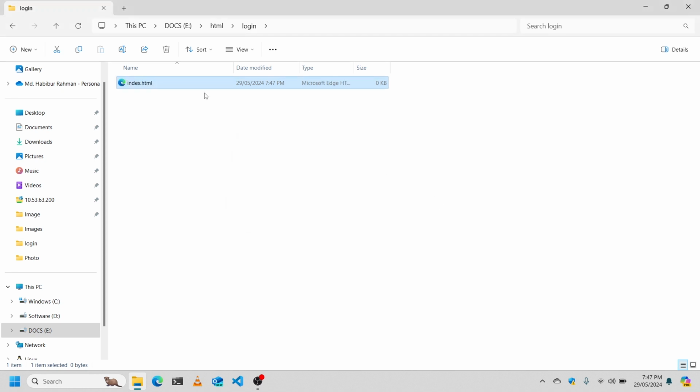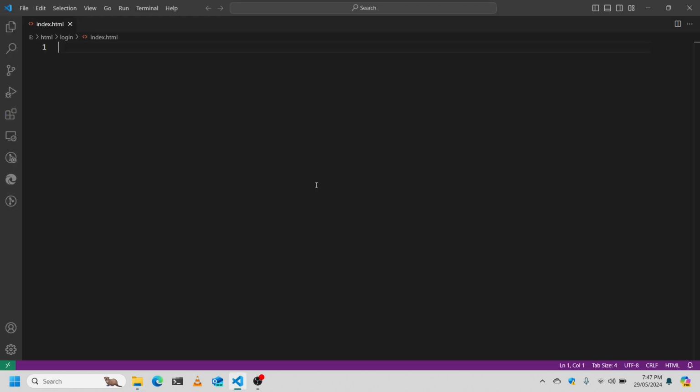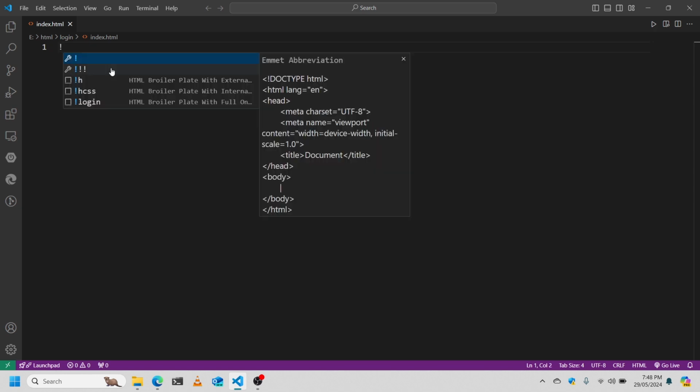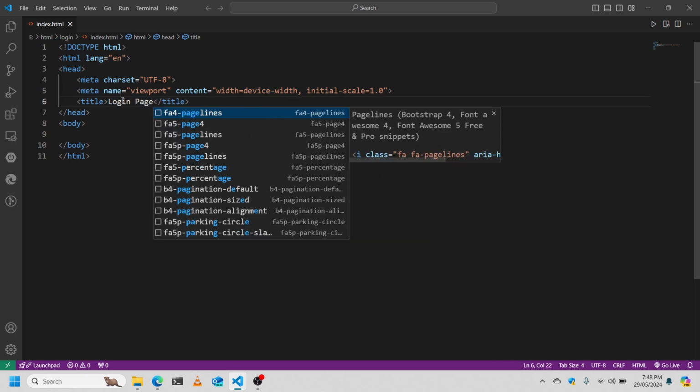Open the index.html file with Visual Studio Code. Then insert the HTML boilerplate code by typing the exclamation mark and hitting enter. Change the page title to anything you like. I am changing it to the login page.